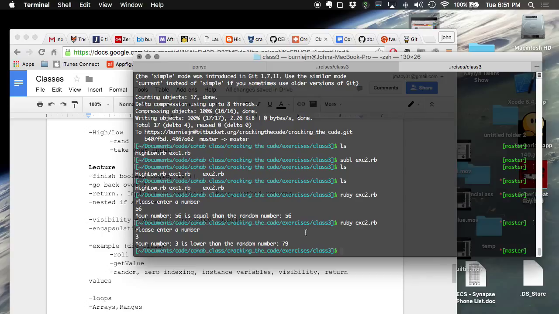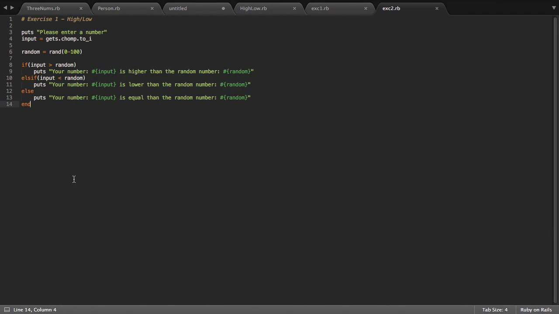All right, so now we've hit two of our cases, right? We hit the equals case, we hit the lower case. Are we done testing this? No, we are not, because we have not hit all of our cases. So let's just real quick take a look at this.